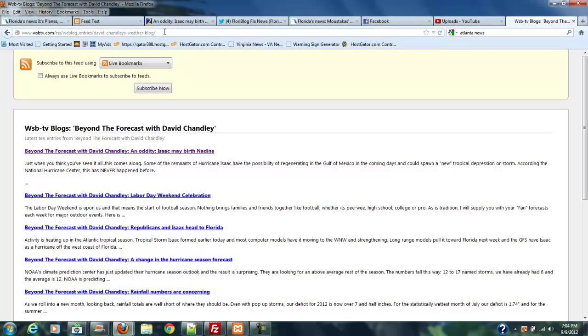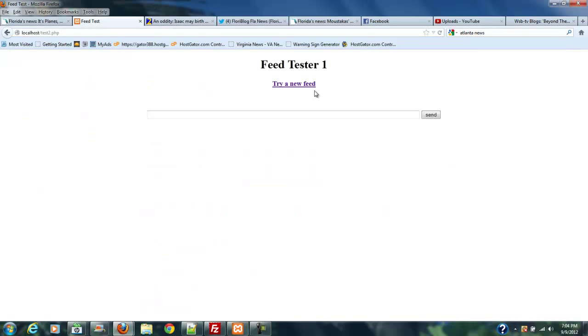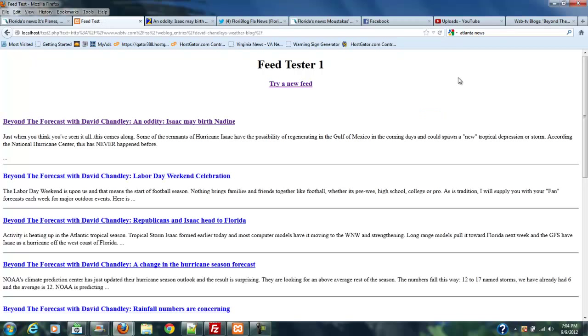But just in order to find out whether or not this is going to work with that version of our script, we're going to copy this URL from the top, and then we're going to go back to that page that you just made called Feed Tester, and you're going to paste that into there, and then you're going to hit this send button. Now you see what happened here.